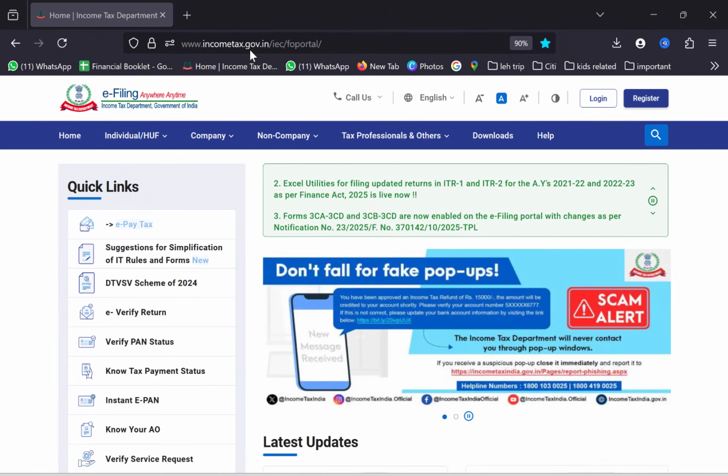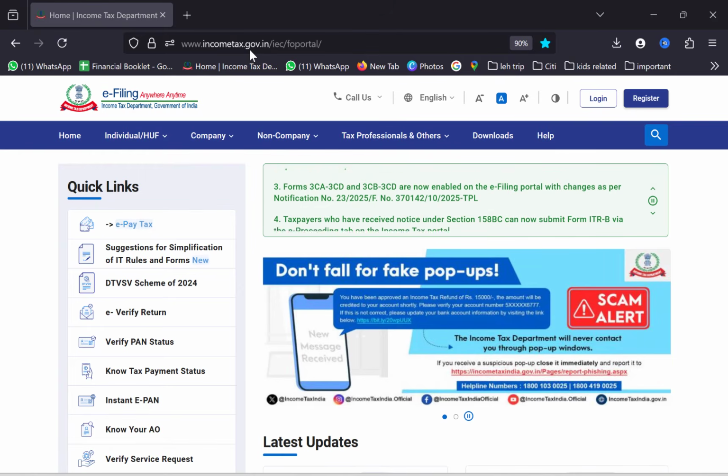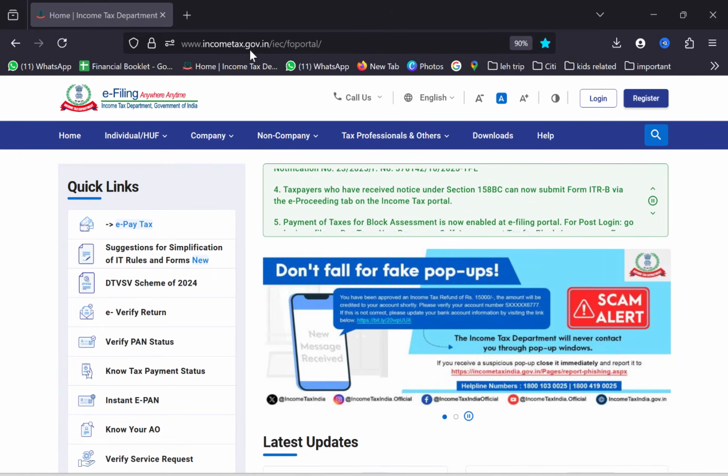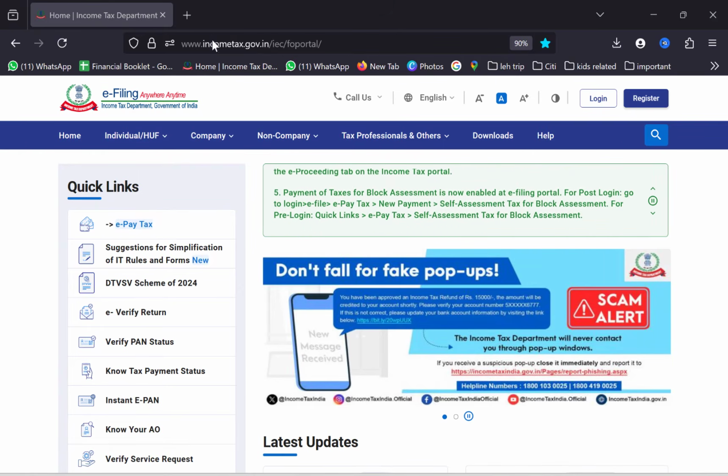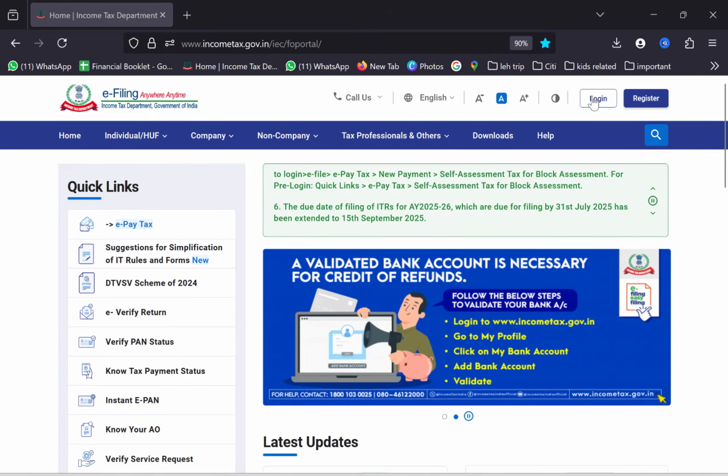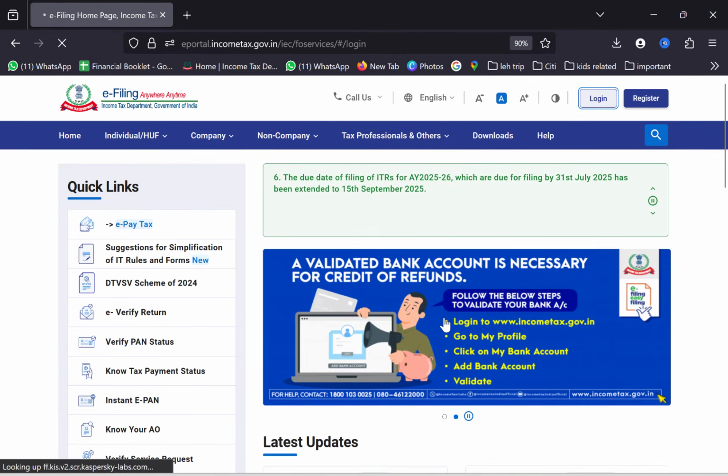In today's video, I'll tell you how you can make self-assessment tax payment using the income tax portal for the current assessment year. Log in to the income tax portal. Once you log in by filling your credentials, you will go to the dashboard page. There are two ways in which you can make the payment.